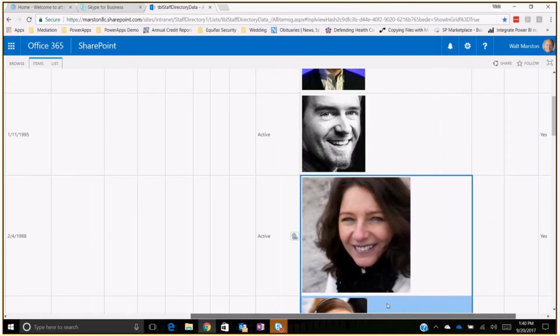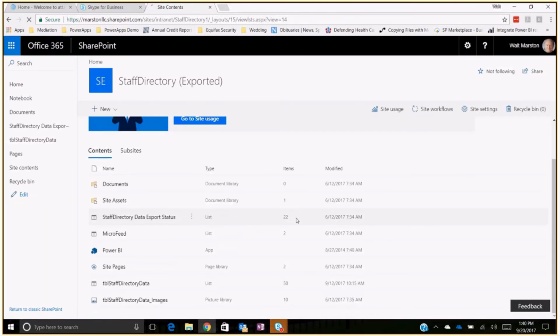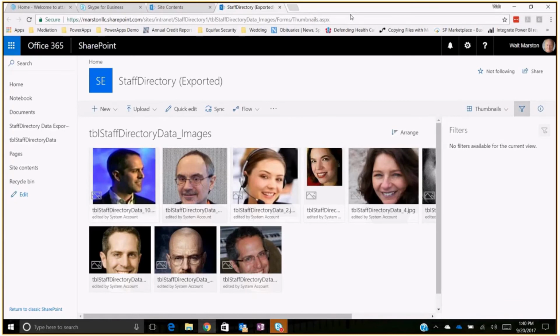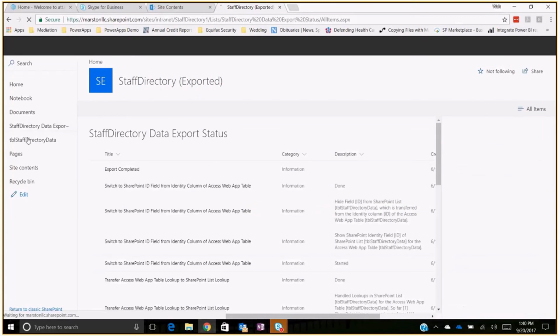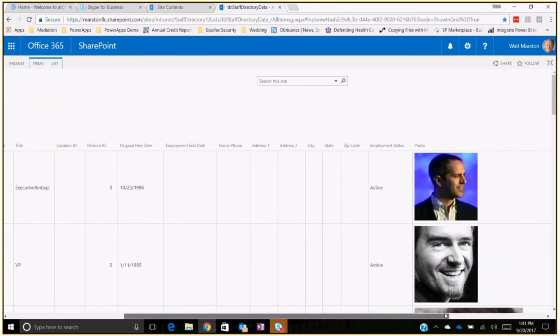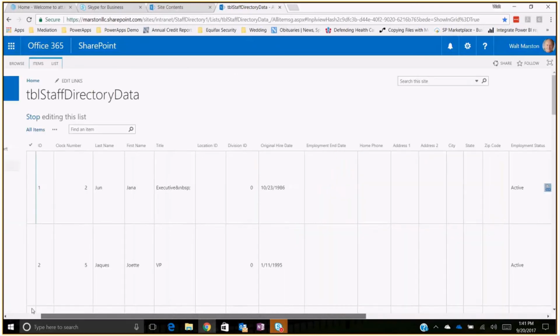The pictures are linked to, let me see if I can bring back my original screen. The pictures are all included in this picture library of images, so that when the client does need to update additional pictures which are missing in the directory, or for new people, for example, they just push them up into this library. And then from the list, click on here, you'll see it shows you the address. So it links to that picture library, of course. So that's where the data is stored.